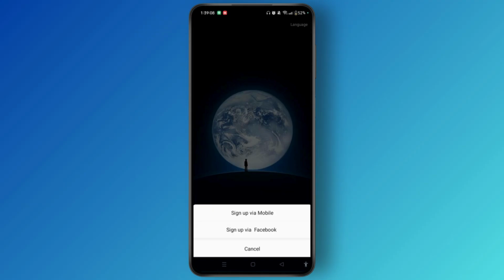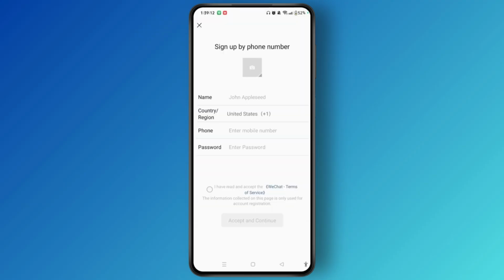So let's choose mobile. Now enter your credentials like your name, region or country, phone number and your password. And you need to check mark the small circle-like icon at the bottom left to accept the WeChat terms of service and select accept and continue.